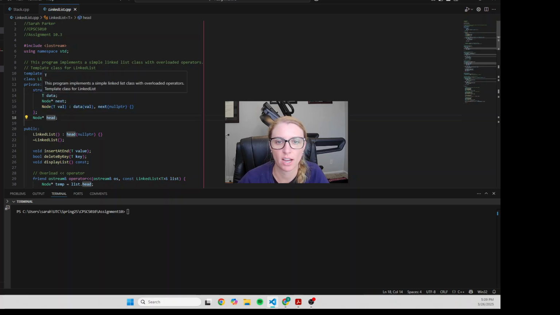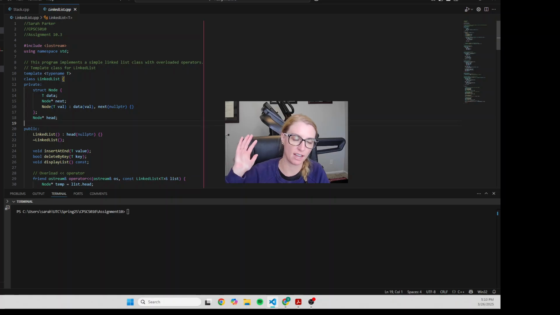So we are going to have the template data, and then we're going to have a pointer to next, and then we're going to create our constructor. So the value gets assigned to data, and our null pointer gets assigned to next. So we want to start it empty. We want to start it null. And then under our private, we also have a pointer to head. So that's going to keep track of that first node, essentially, where that first node is.